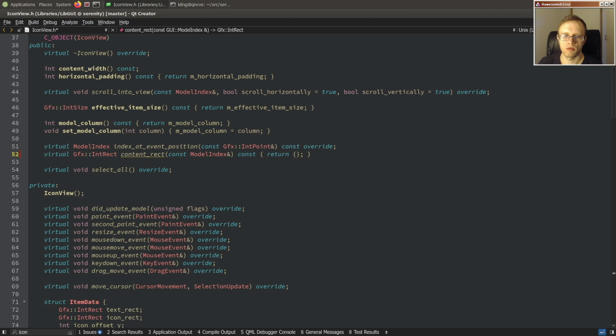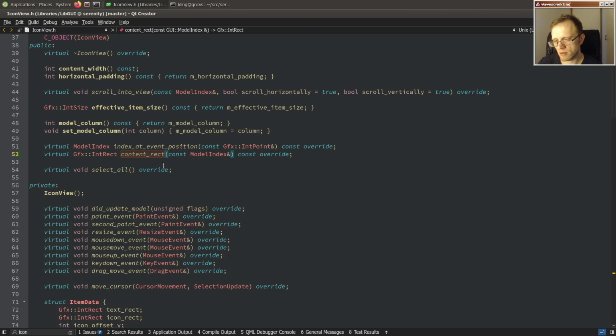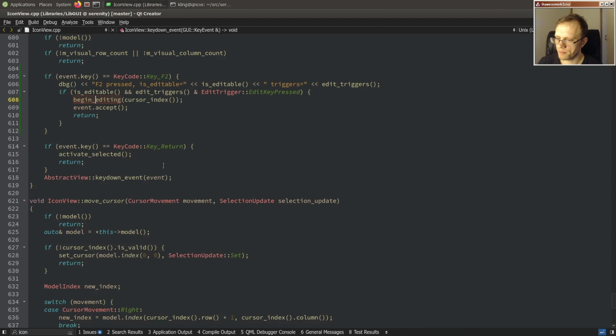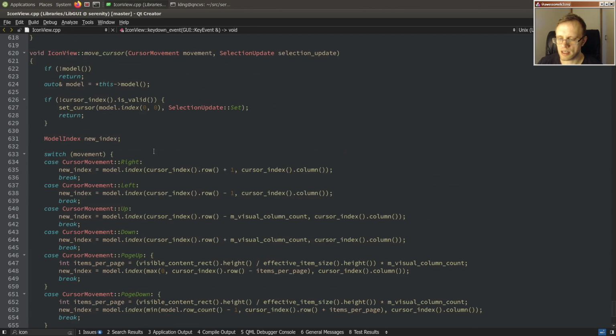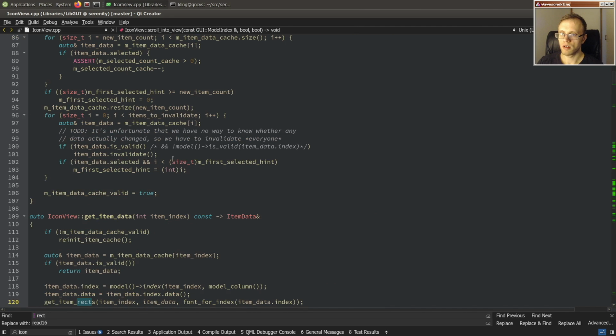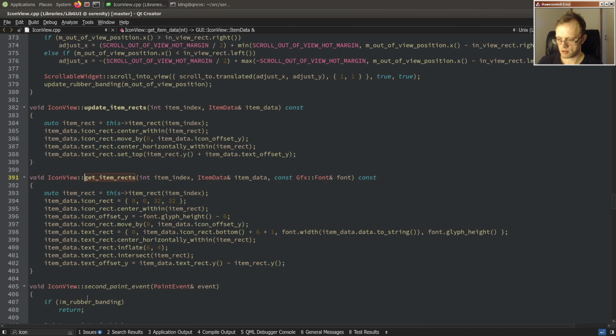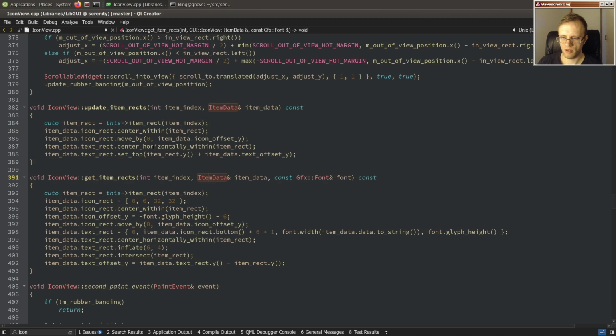So override. Now, maybe you could argue that we should have a separate rect for like the editing rect or something like that. But right now, let's just cheese this and return the text label rect thing. What do we have here? Item rects. The item rects are a whole bunch of things. Okay, all right. That's cool.